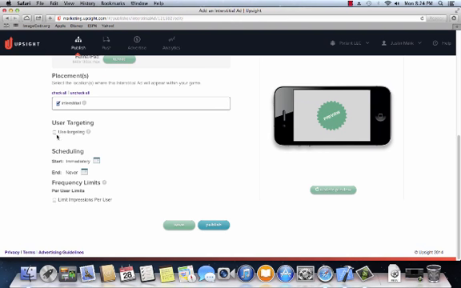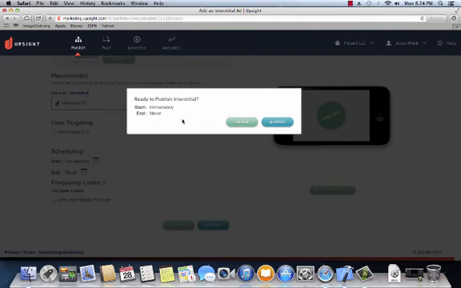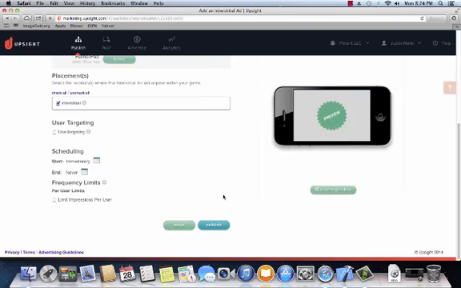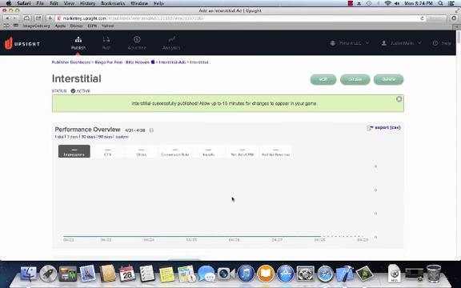And then there's also targeting. I'm not going to select that. You can also limit how many impressions each user sees, which is basically how many ads they're going to see. I'm not going to limit it. So I'm just going to hit publish. It says start immediately and never, ready to publish, and you can say yes, just publish it. And there you go. So that should cover Playhaven.